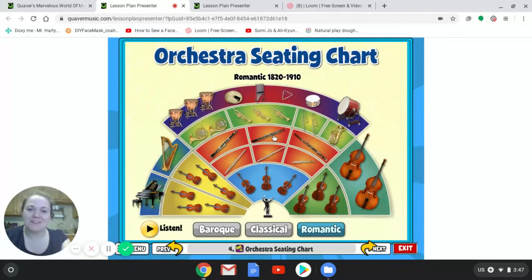Amara really likes all these instrument sounds. Here's what an oboe sounds like. Here's a bassoon. I'll play it one more time because that was short. So these are our woodwind instruments.